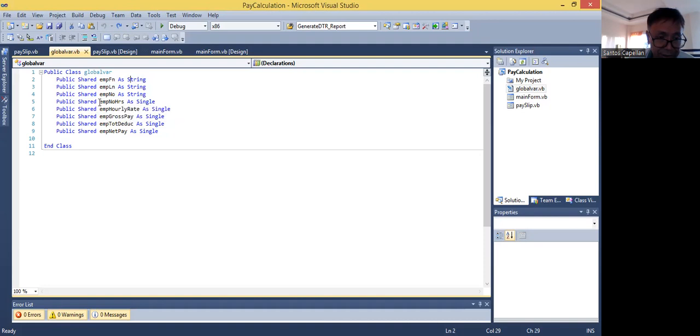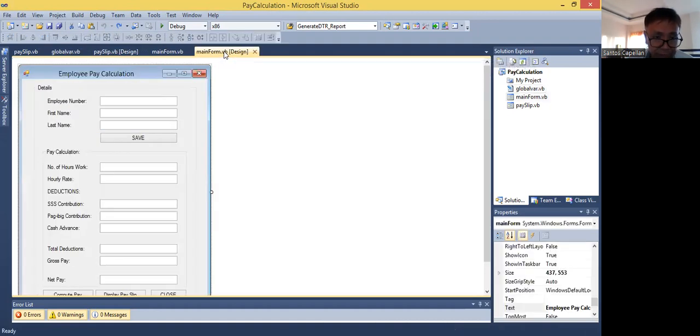Now I have here employee number of hours. Maybe we can make it more like employee number of hours worked, then employee hourly rate, gross pay, total deduction, then net pay. So these are the variables that I'm going to share to the other forms. So let me go to the main form, but first let me see if it will run.